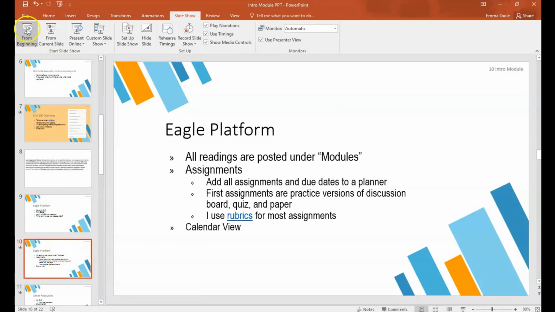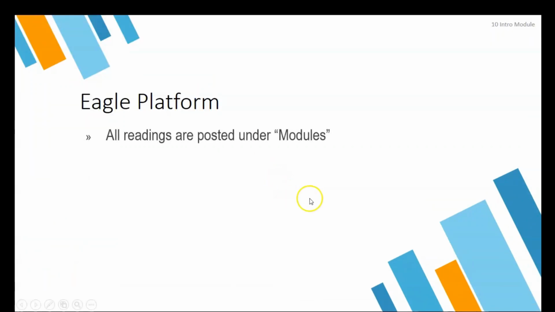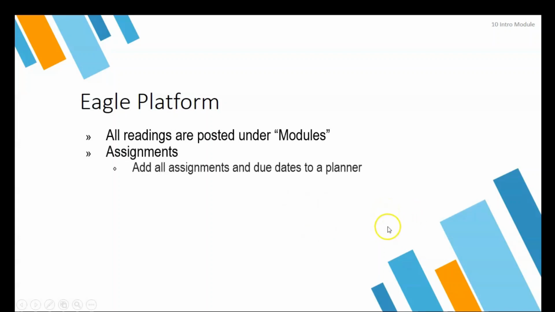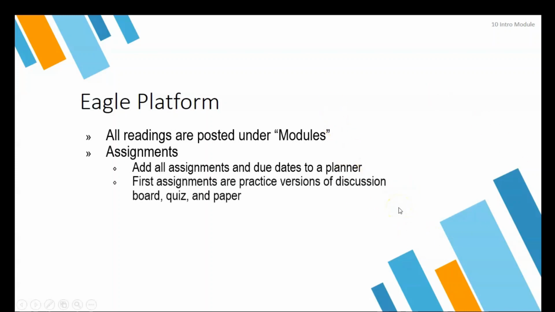Okay, we are good with that. Let's keep on going with more things about Eagle. I post all the readings under the modules. The assignments are under the modules as well. I strongly recommend adding all of your assignments and due dates to a planner, whether that is a physical paper planner or a digital planner that you use on your phone or a computer, some kind of online calendar. Having those due dates written down or typed and saved somewhere will definitely help with your time management and planning to make sure you get everything turned in on time.